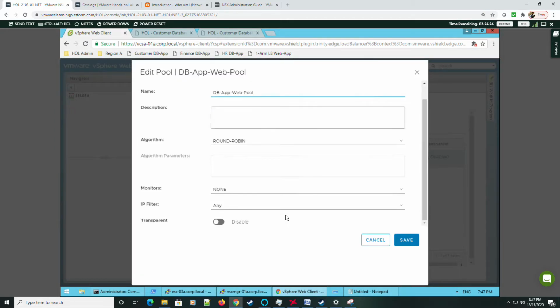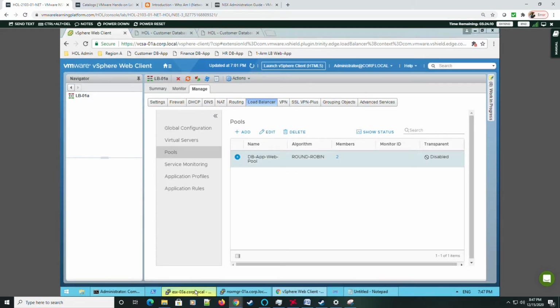So I think the main thing I just wanted to show you is the difference between this transparent and not button. This is the configuration that will make the distinction between a one-arm load balancer and an inline load balancer, and to confirm for you that we do have a one-arm load balancer currently.